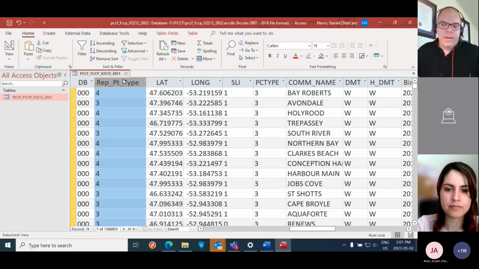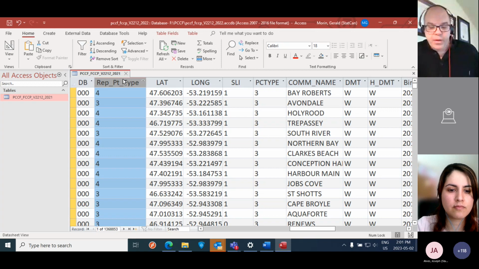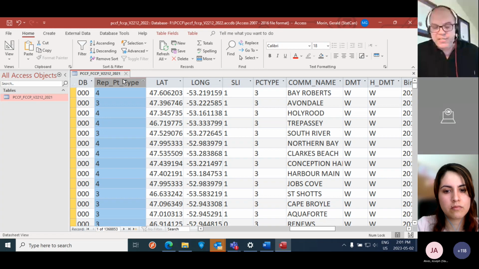Joseph and Brad discussed the rep point type variable and showed us some of the numbers from a recent release. The rep point type identifies whether the record uses a block face, dissemination block, dissemination area, census subdivision, or province and territory as a source of its linkage. Think of it this way: the lower the level of the geography, the more accurate the data is. Block faces are better than dissemination blocks. Dissemination blocks are better than dissemination areas.